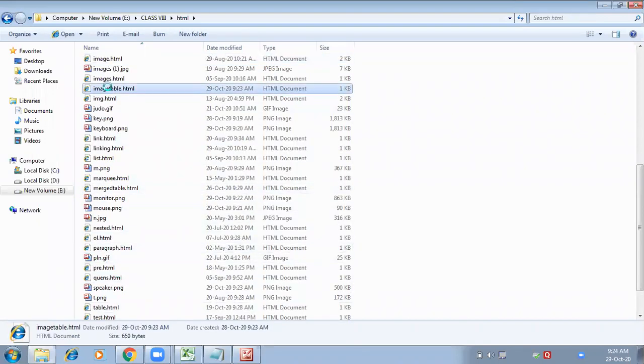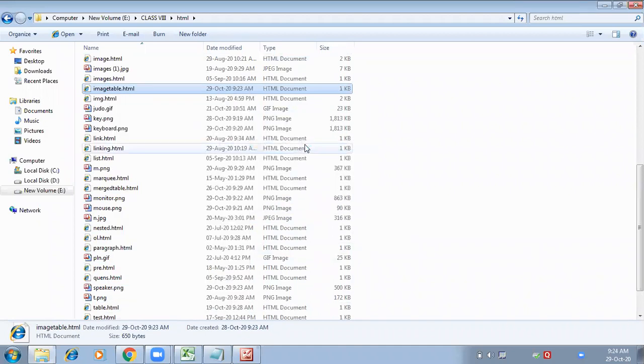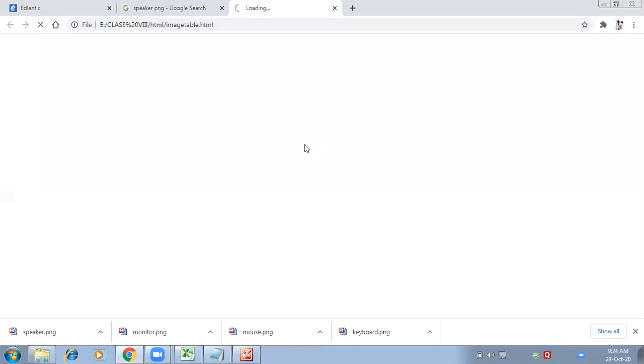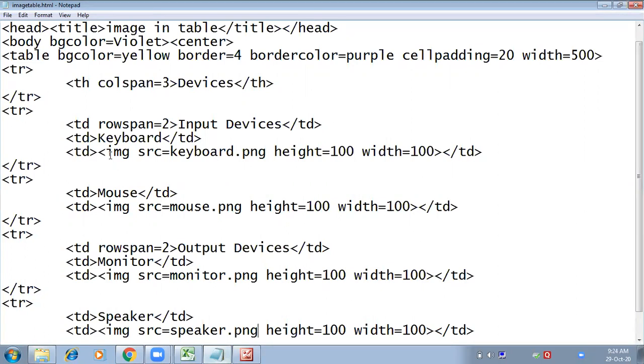Okay, so this is the page. We'll open it with Google Chrome. Okay, so the table is coming with all the images inside the table. I hope it is clear to everyone now how to insert the image inside the table. We have not done anything extra except instead of writing the word, we have inserted the image tag inside the TD tag.